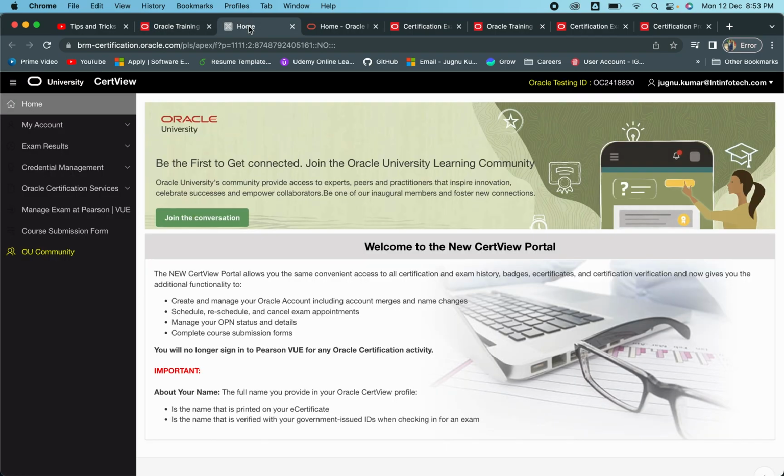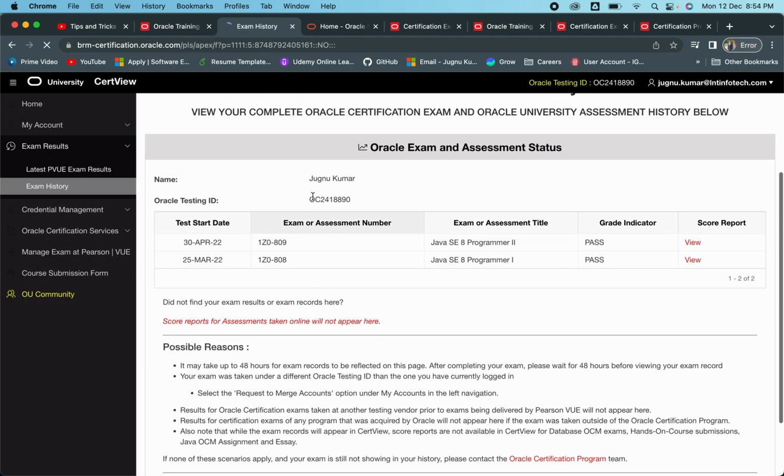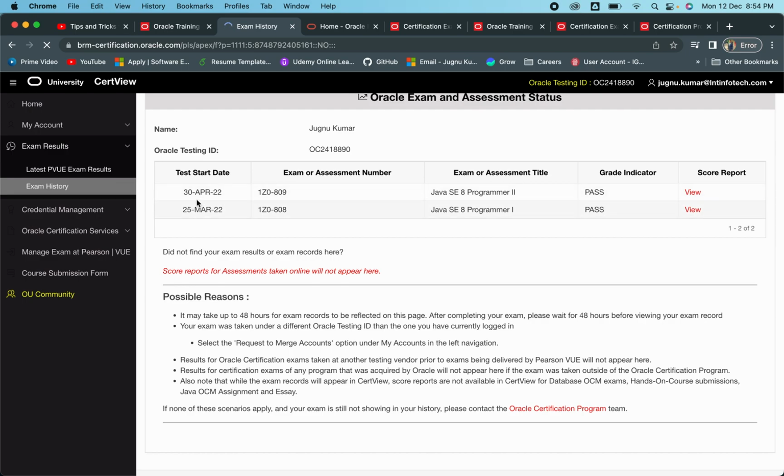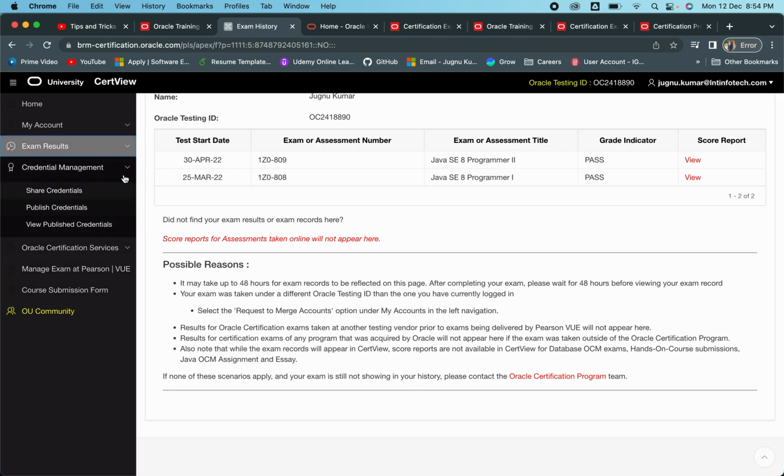So I have already opened track my certification and it will take you to this particular link. I have already logged in, that is why it came directly to the cert view. Otherwise you will have to log in here also. Then in exam detail, you will see exam history, whatever exams you have given till now, with all the details. I have given two exams till now, so I can see all the details here. Let's see, it is currently loading. Now it is loaded and you can see the exams that I took on 25th and 30th of April. It's a Java 8 certification exam, and you can see the reports for these exams. All other details, like the credentials, are available here. You can check these things if you have already given the exam.